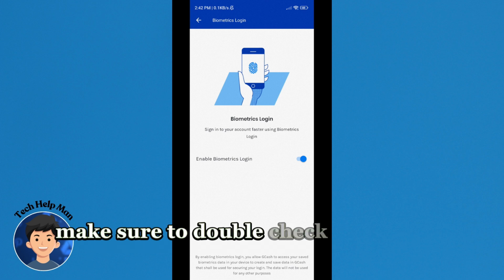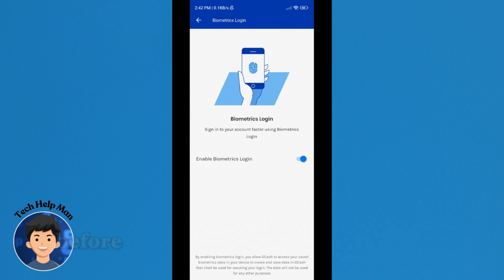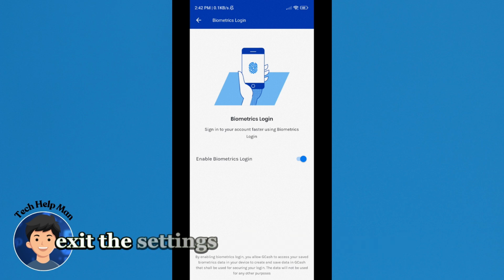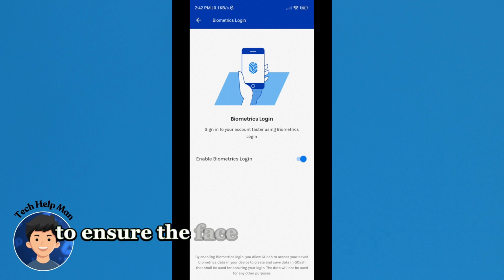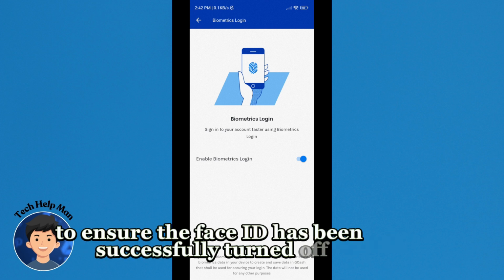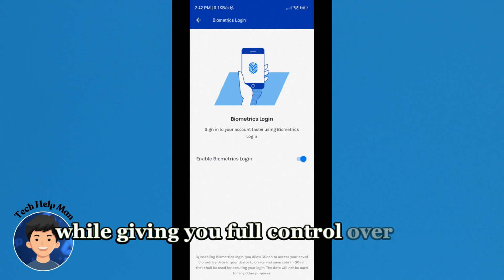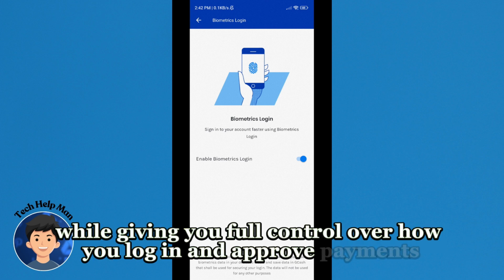Make sure to double check that the toggle is fully switched off before exiting. Confirm the changes, exit the settings, and reopen GCash to ensure the Face ID has been successfully turned off. This way, your account remains secure while giving you full control over how you log in and approve payments.